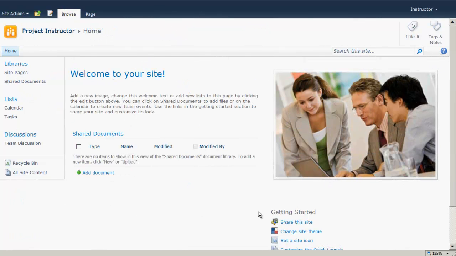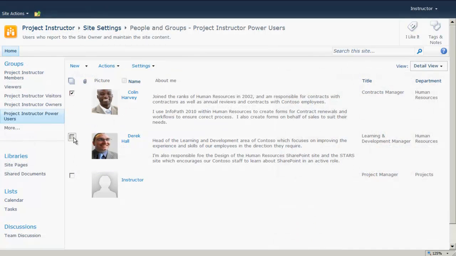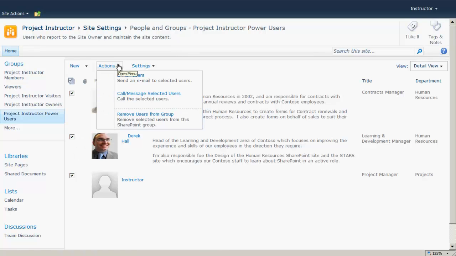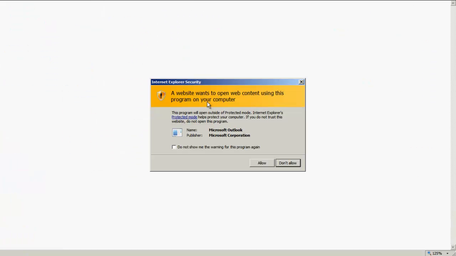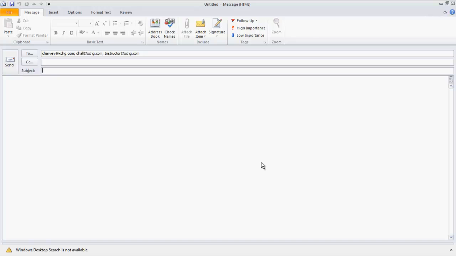Now, what you also saw earlier in part 1 is a way to contact all the users within a group. So let me just tick a couple of these users, or I could have just cheated and ticked that little box at the top there to do everyone in the group, and then go to Actions, and I'm going to click Email Users. It tells me a website wants to open web content using this program, so I'm going to click Allow, and that will now open up my Microsoft Outlook and generate a brand new email.